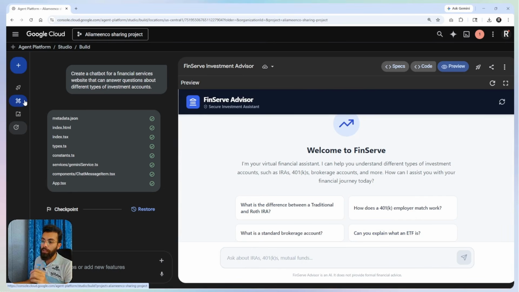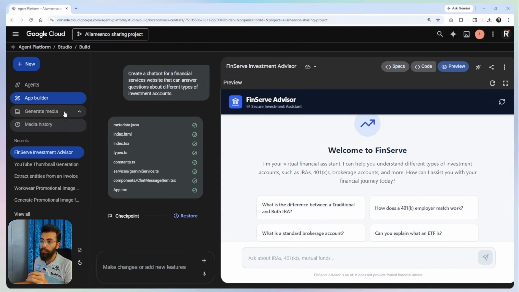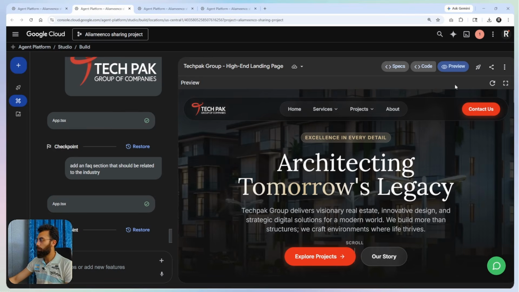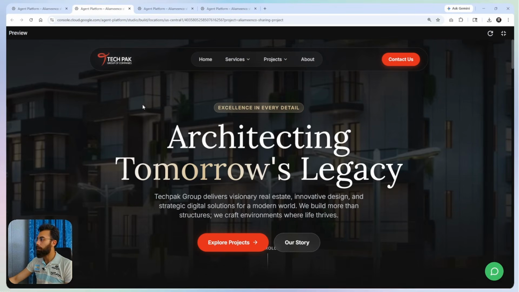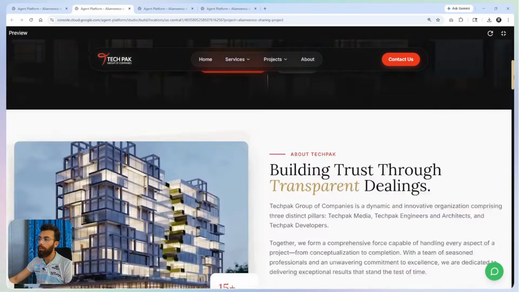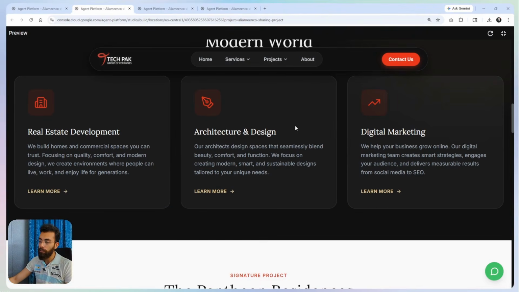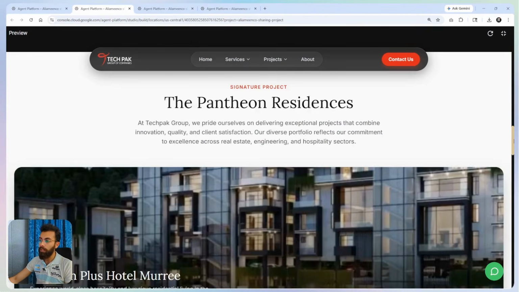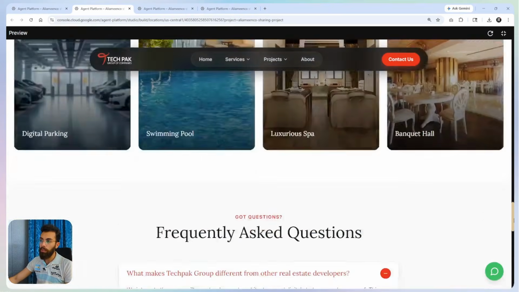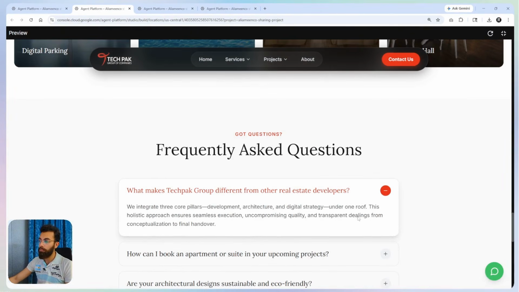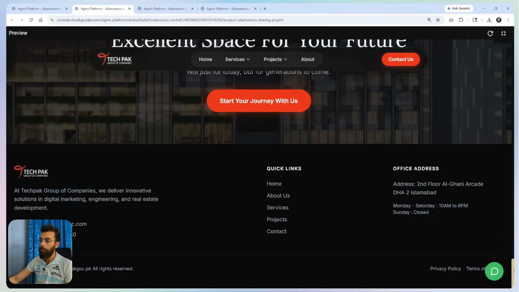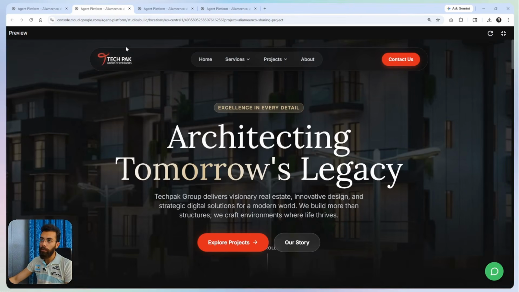Let me show you the other applications that I've already built using the app builder. As you can see, this is a very high quality website that I built using their app builder, and I've given it my fonts and my color scheme. Everything was basically done by the app builder itself. This is a very high quality website that I made for a real estate company. So you can create high quality websites.